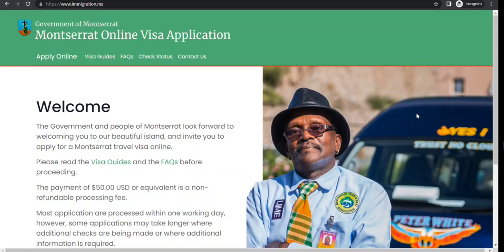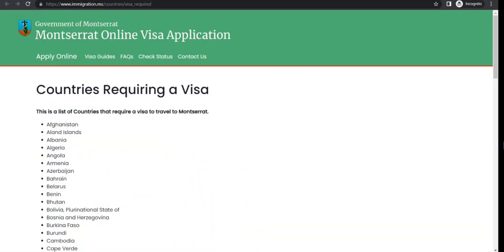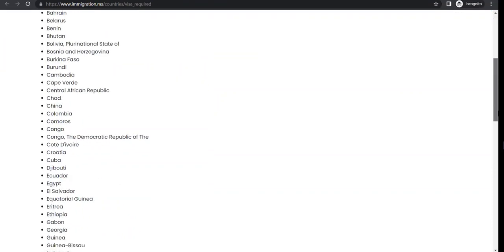Because a lot of nationalities don't need the visa. So for that, on this official site, if you go to FAQ, I have opened this, countries requiring a visa. So there's a list of countries that require a visa to travel to Montserrat. So you can see if your country is listed over here or not.